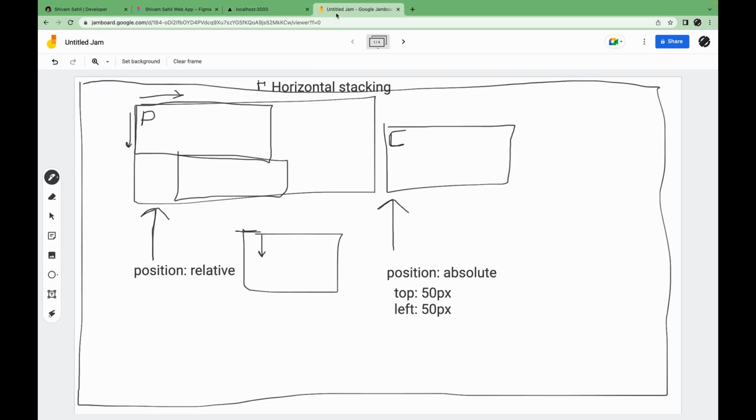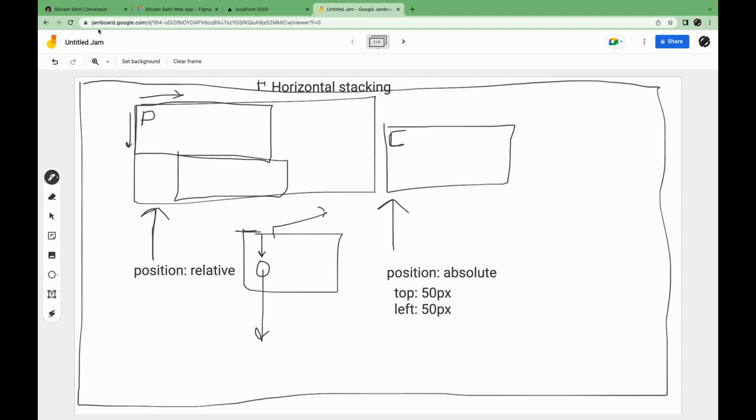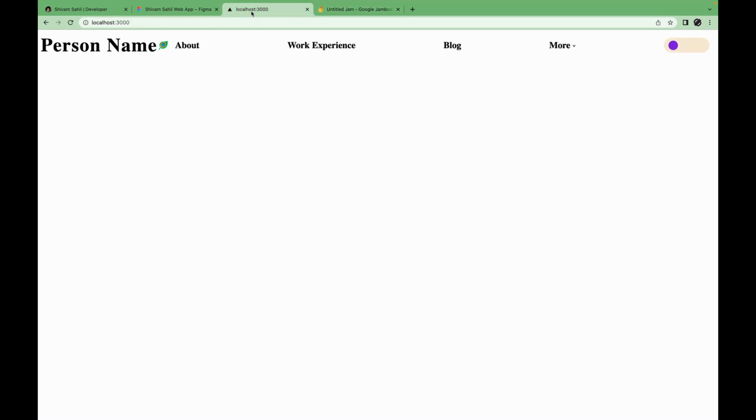So the concept is that we are having this outer enclosure and we are positioning our circular radio button relative to this. And since we are putting relative, so we have added relative positioning to this one and absolute positioning to our circular button. How did we make it circular? By making border radius as 50% and keeping aspect ratio as 1:1 and keeping a fixed height. And then we will be switching this position to give that transition effect that we will see in the next video. Okay, so I hope until this part everything is clear, and I'll see you in the next video.